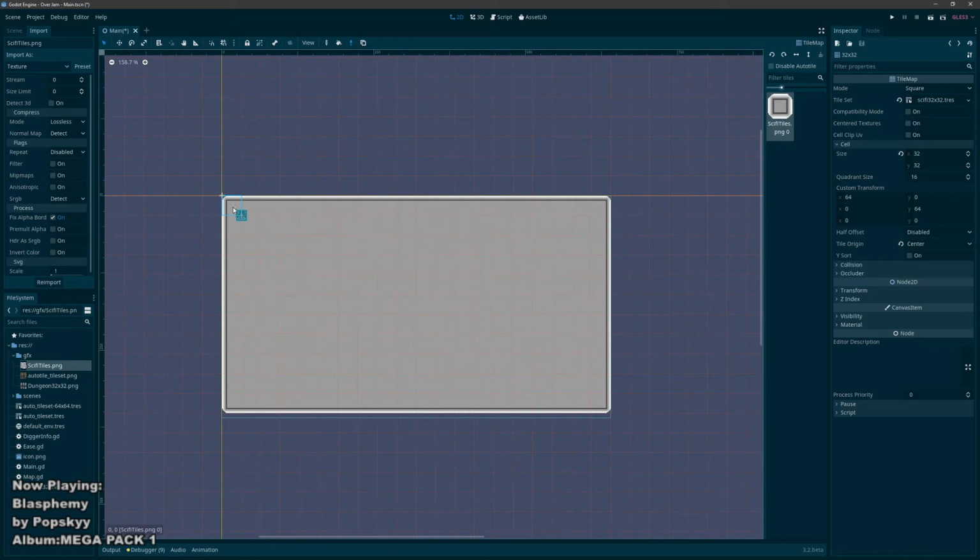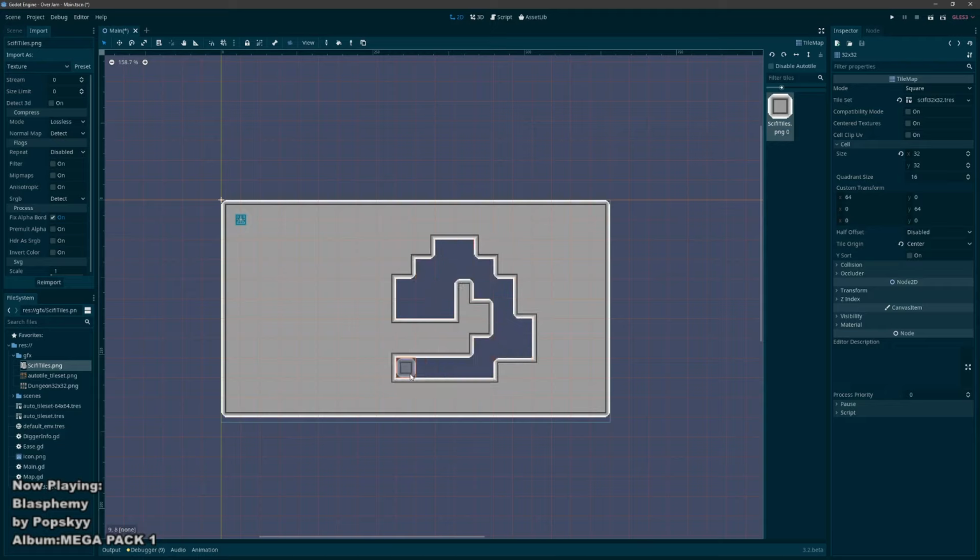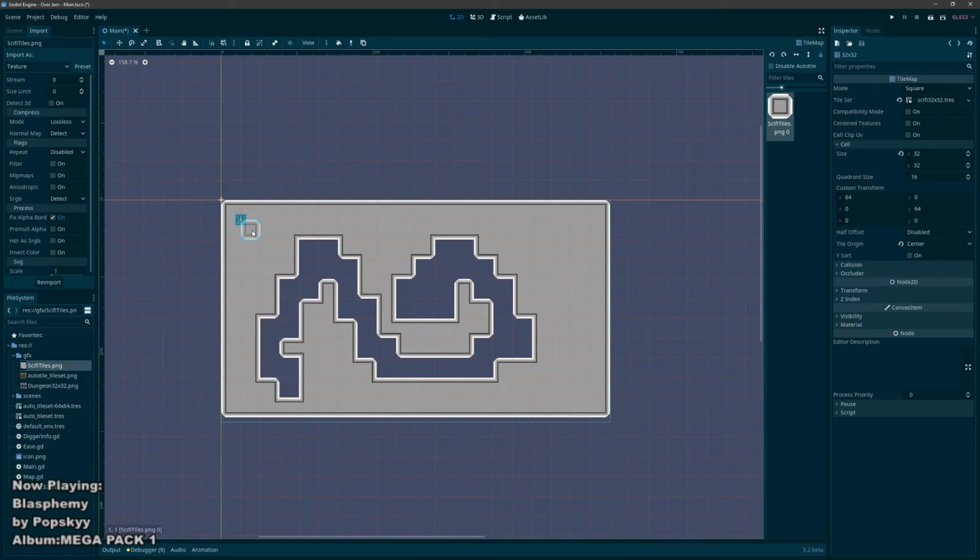So basically, this is what I would want. And then you would just erase the tiles that you don't want. See what I mean? Pretty neat, eh?